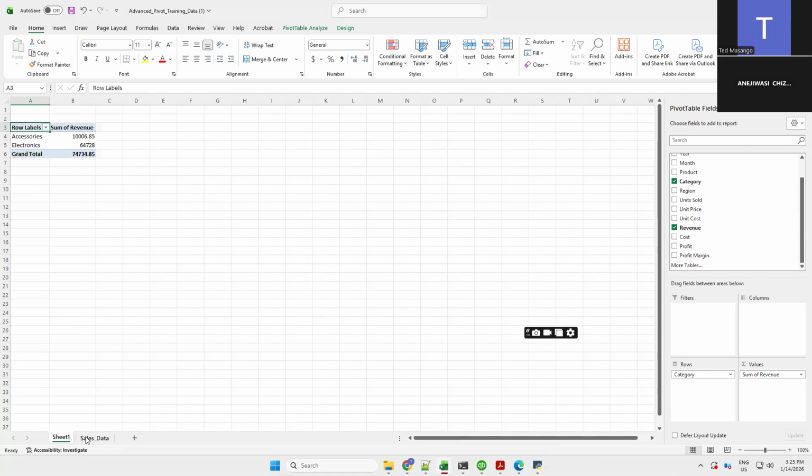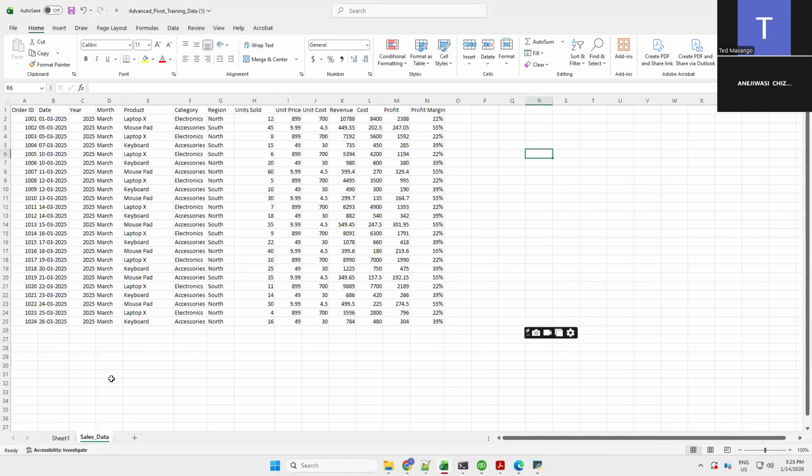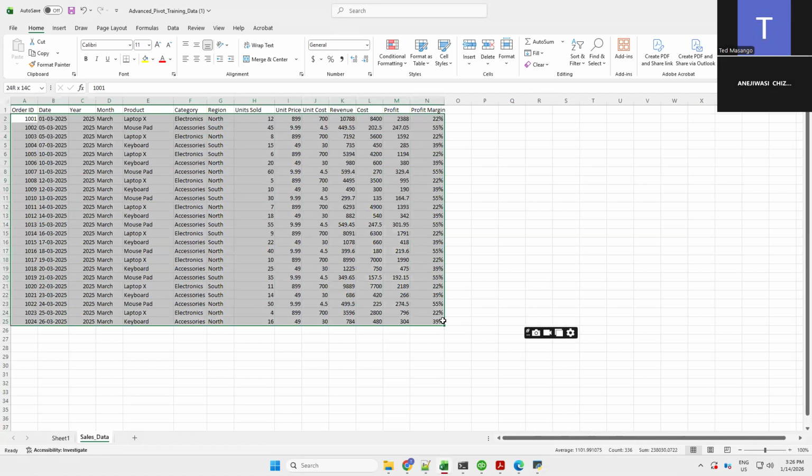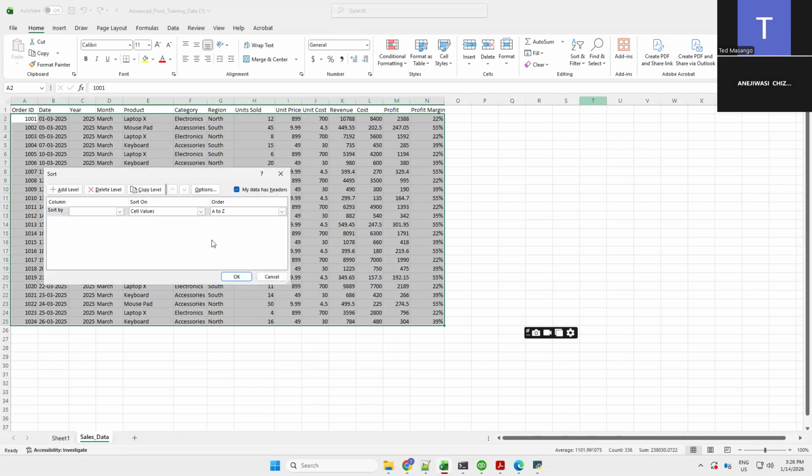If I was not making use of pivot tables, what I was supposed to do was first group this. Let me see if it allows me to do that. Yes. So I could select this, then make a filter there, sort and filter, make a custom sort like that. Then I could sort it by category.